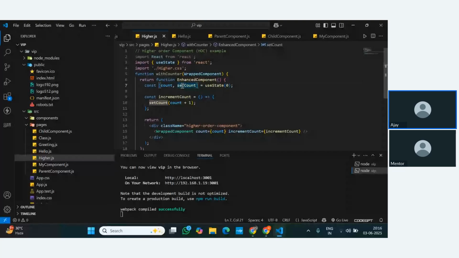Then treat state as immutable. Then use a functional update for state dependency. Then lift state up. Then use controlled components for form input. Then avoid storing redundant state, and then consider performance optimization. So these are the steps. I will share what I mentioned in that link. I will share what I am talking about here.